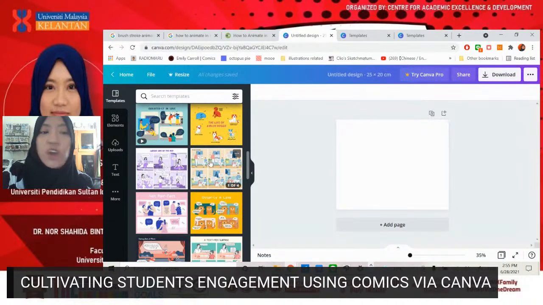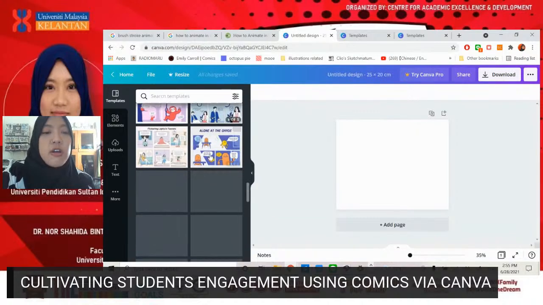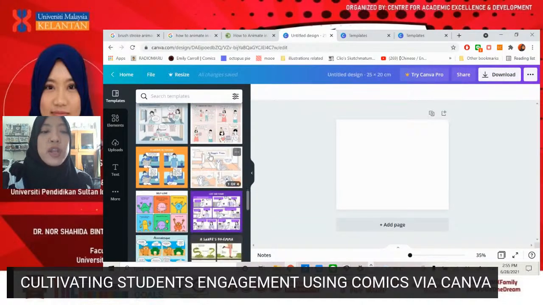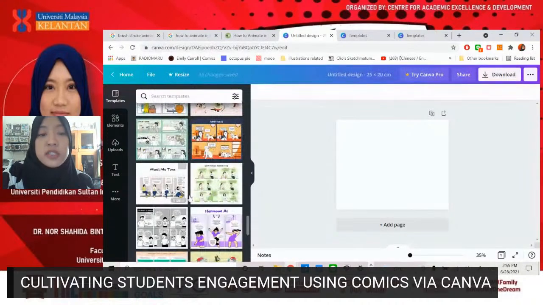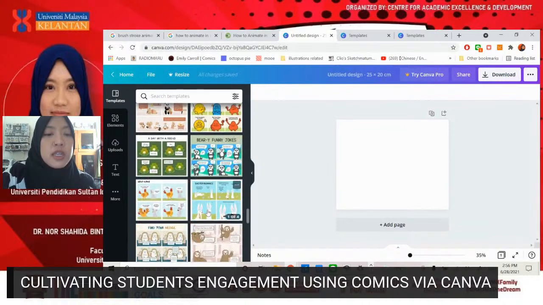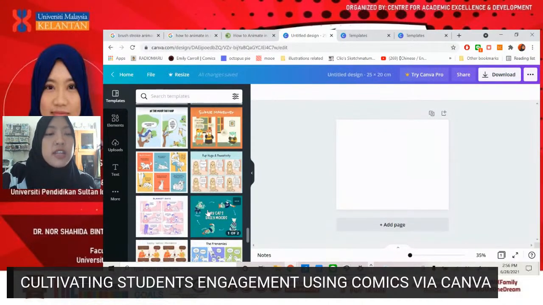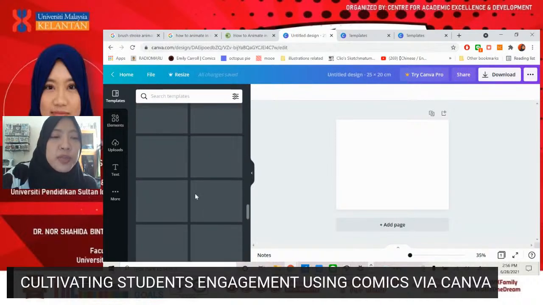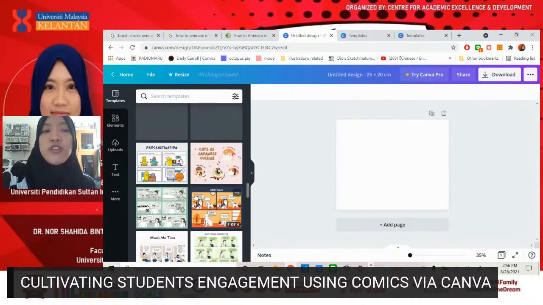templates or ready-made comics that you can actually use and customize, or you can create from scratch. But what I'm going to show you today is something that you can customize from the existing template that has already been uploaded on the website lah. Okay, so let's choose one, and then we can customize from there, right? So you decide, how many comic panels do you want in your design?